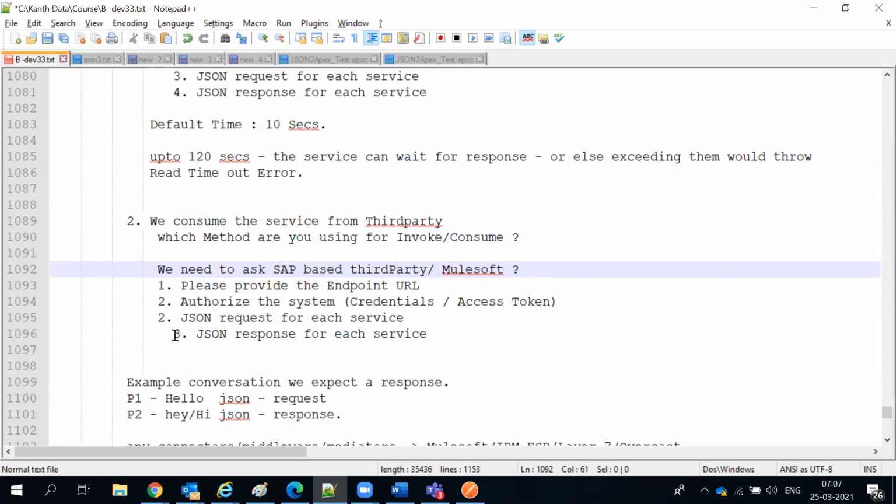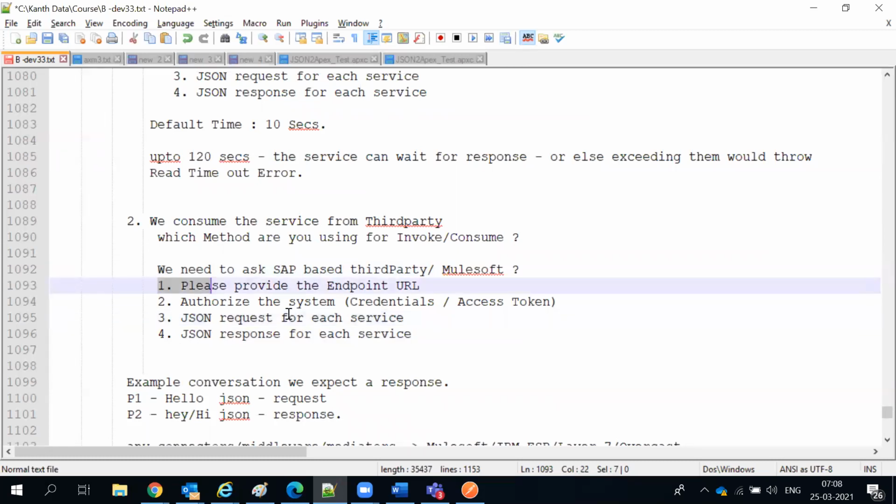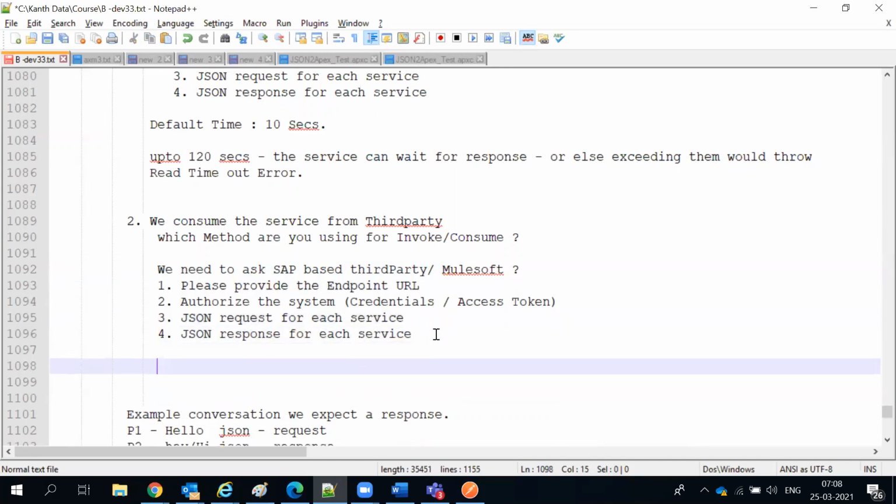So there are four things we have to ask them. The moment you join an integration project, you should be very clear on the purpose: are we trying to do an update or trying to pull records? What is the record volume? These are the important points to connect the systems. Other generic questions, for any integration service, would be like this.